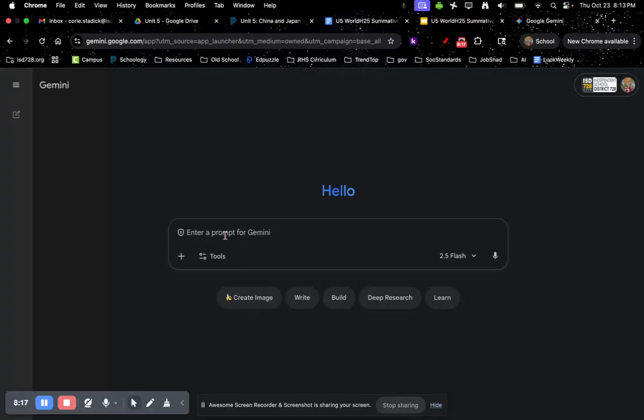All right. So you will see this is the home screen of Gemini. I have it on dark mode. It might look a little bit different if you have it on light mode. What you're going to do first, actually, is click on Tools right here, kind of in the search bar. You are then going to click on Guided Learning.